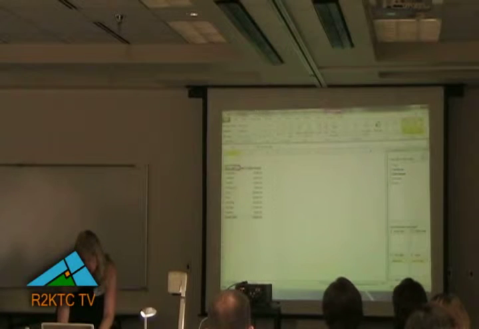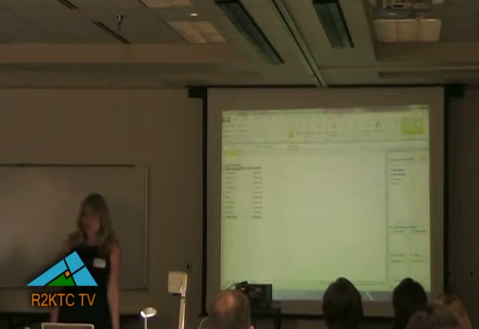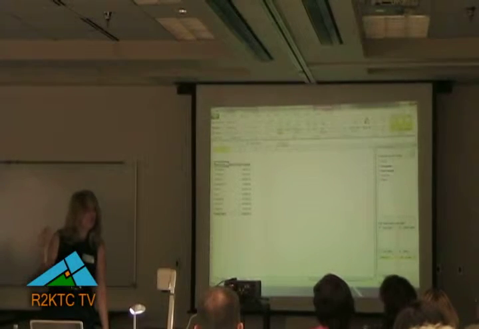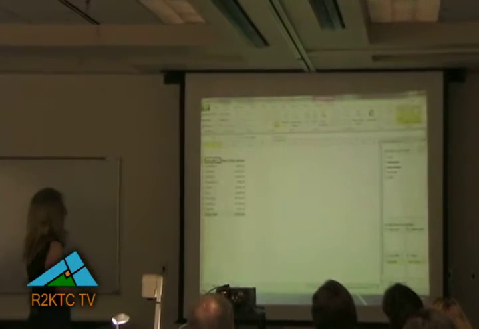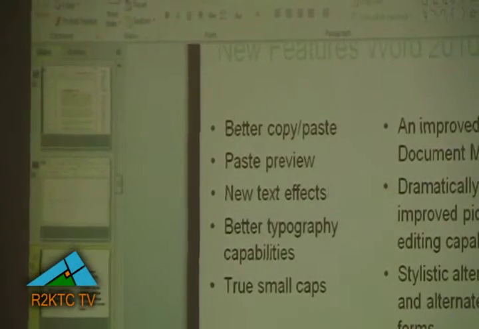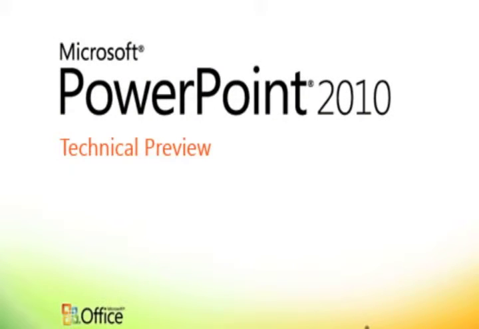But the new feature right here is called a slicer. And the idea behind a slicer is to slice a piece of information that we're looking for. For example, if we just want to see one salesperson's information, we can look at that. We're also seeing that PowerPoint is actively changing here. There's all kinds of new little things in PowerPoint.